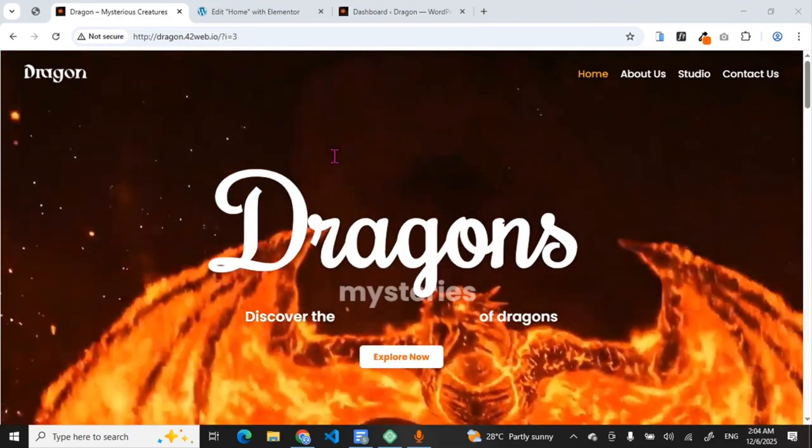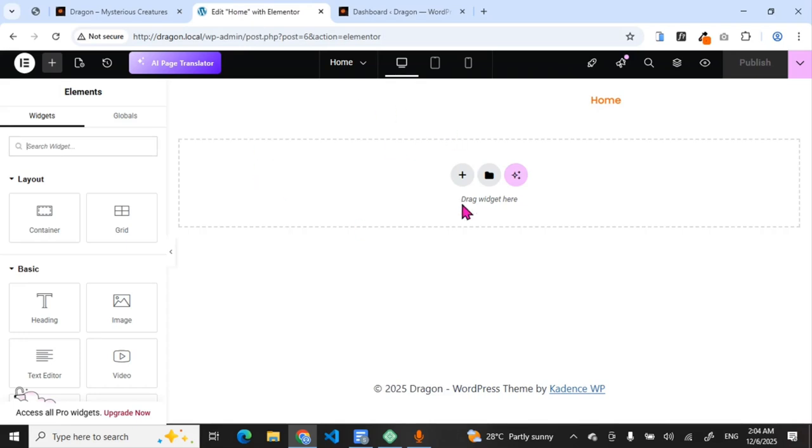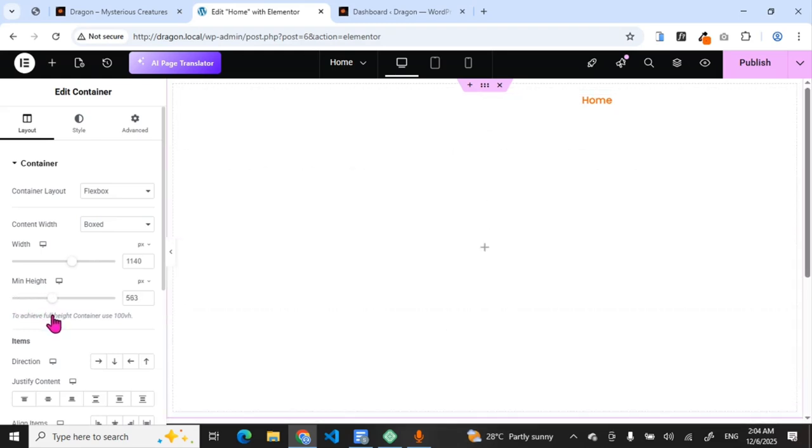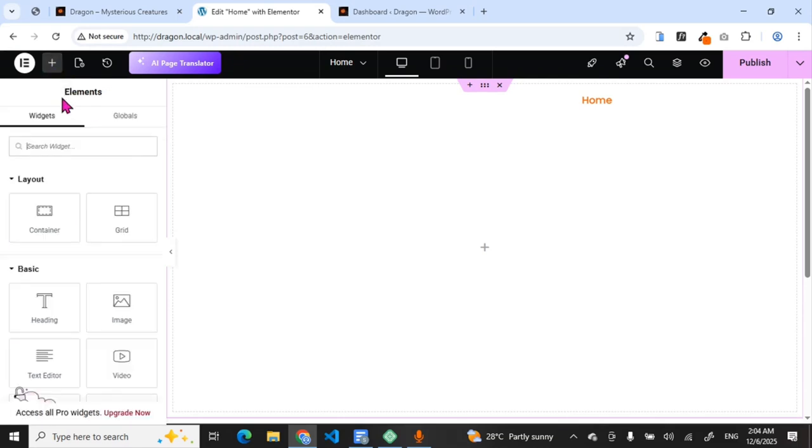So first to do that, just come over to your Elementor, and the first thing you want to do is to drag in a container, just the way we have it over here. Then increase the height to any size you want. So this is actually okay. The next thing you want to do is to come over to this add icon, which is add element. So click on it. What you want to do right now is to drag in another container.